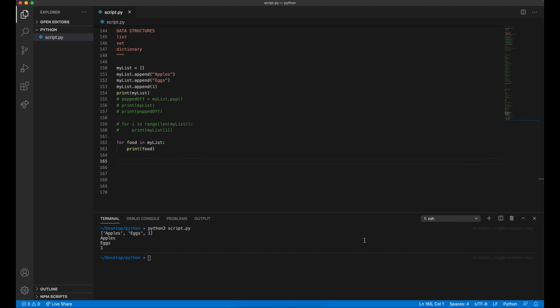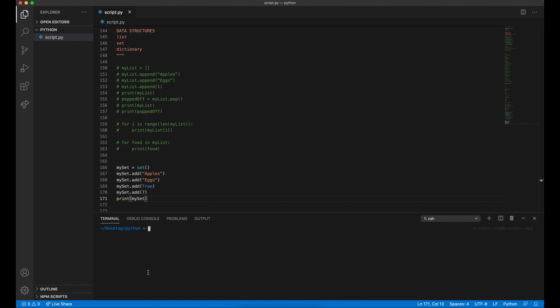The next data structure that I want to talk about is sets, and the special thing about sets is that it can only hold unique values inside of it. Let me show you. So first we have to create our set, and the way that we do that is by creating a variable and setting it equal to set and then two parentheses. Now if you want to add things to the set, you can do myset.add, and then you can put a value inside of it. So if we go ahead and print out myset in the terminal, then you see our set contains the values true, eggs, apples, and 7.